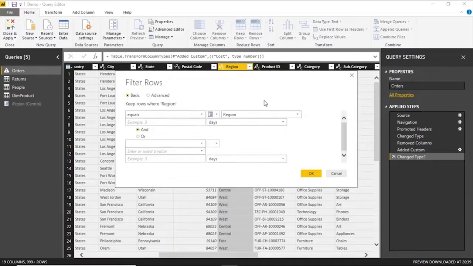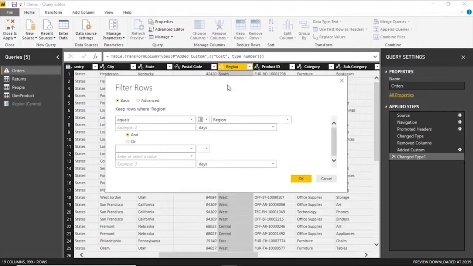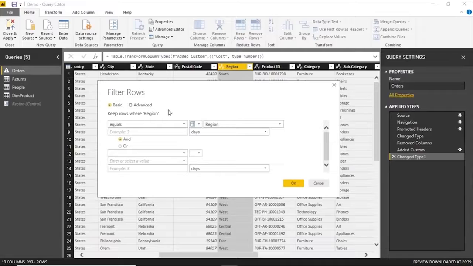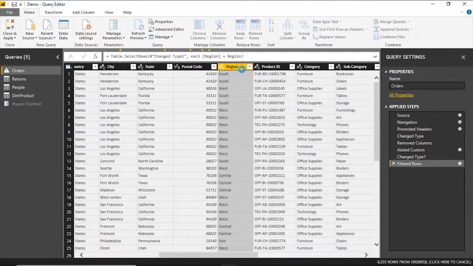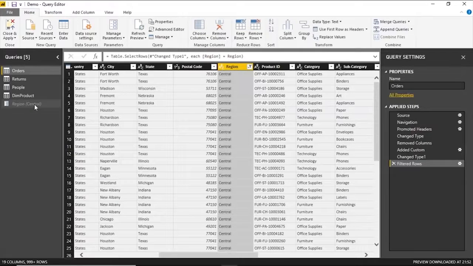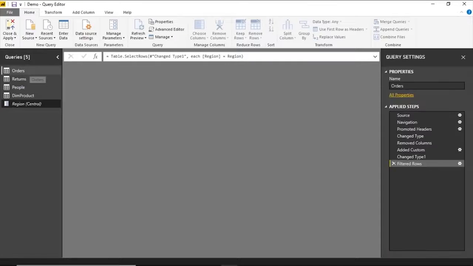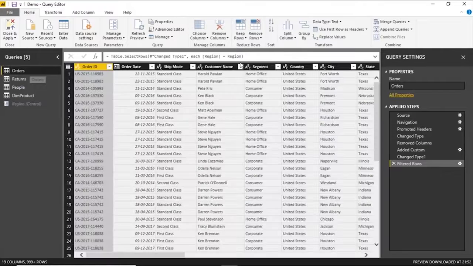Okay, and this is really the amazing thing about parameters. So now instead of saying equals to a particular region, instead of typing out a value here, I can go back and say it is equal to that parameter region. So now that filter is actually equal to that parameter region. And what is that parameter region equal to? Remember, that parameter region was set as central. So now that parameter is set to central, and that is why it is filtered on central. If you go to the region, it is seen as filtered on central right now.